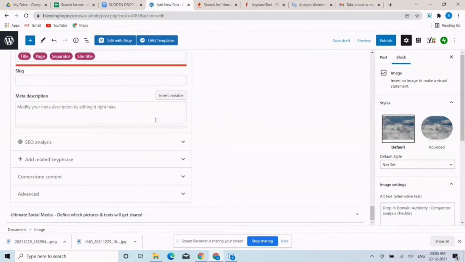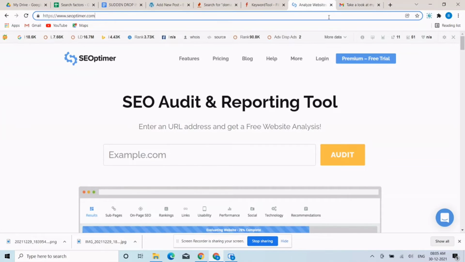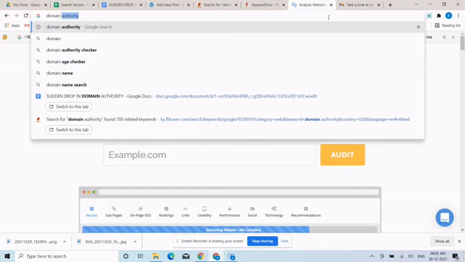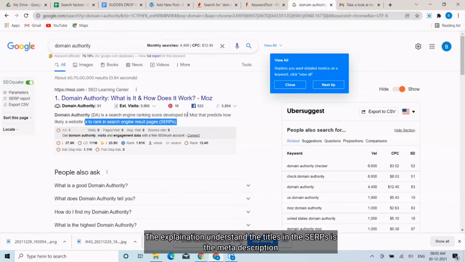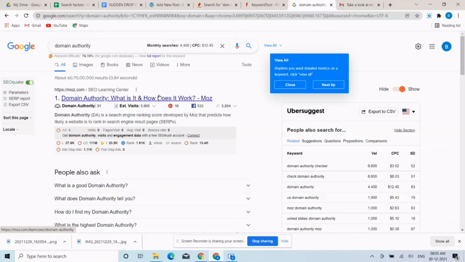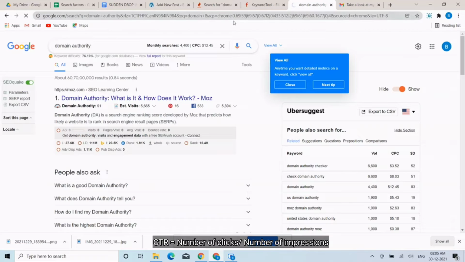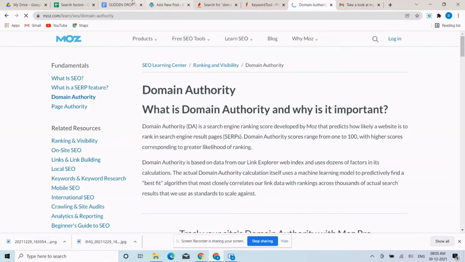So what is a meta description? Let's search something, domain authority. What you see here, domain authority is a search engine ranking score developed by Moz. So this is the meta description. This helps people understand what the page is about, and helps with the click-through rates. Click-through rate is how many people actually click through to the website among all the people who had an impression, who actually saw this, right?